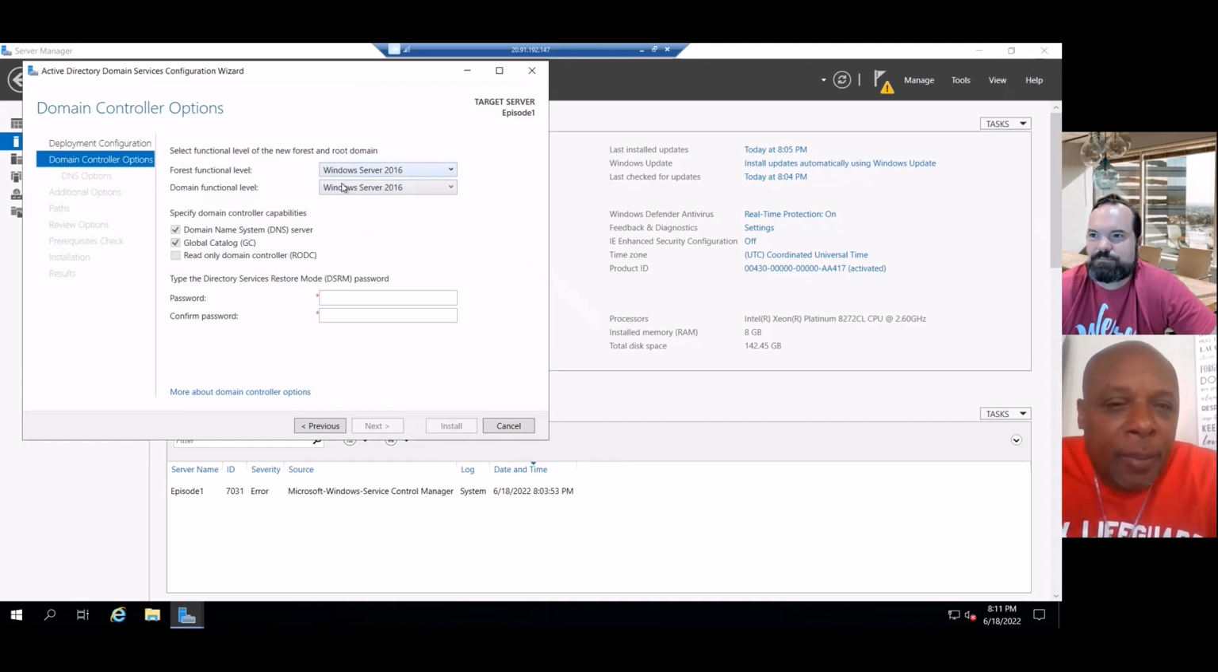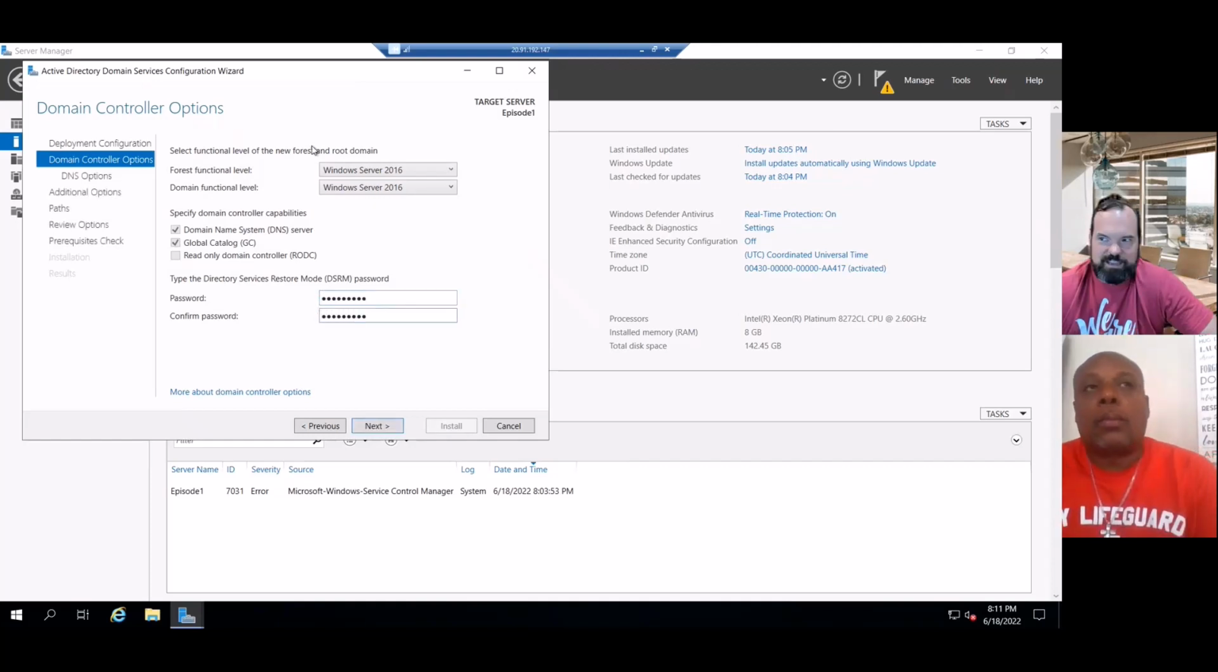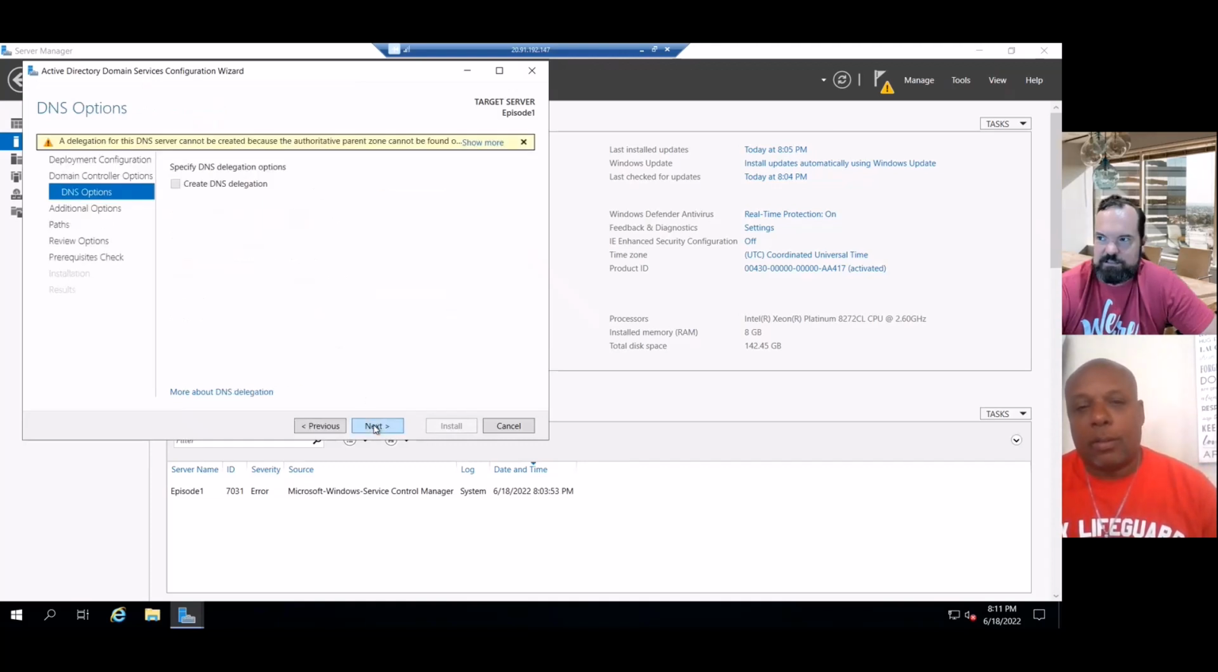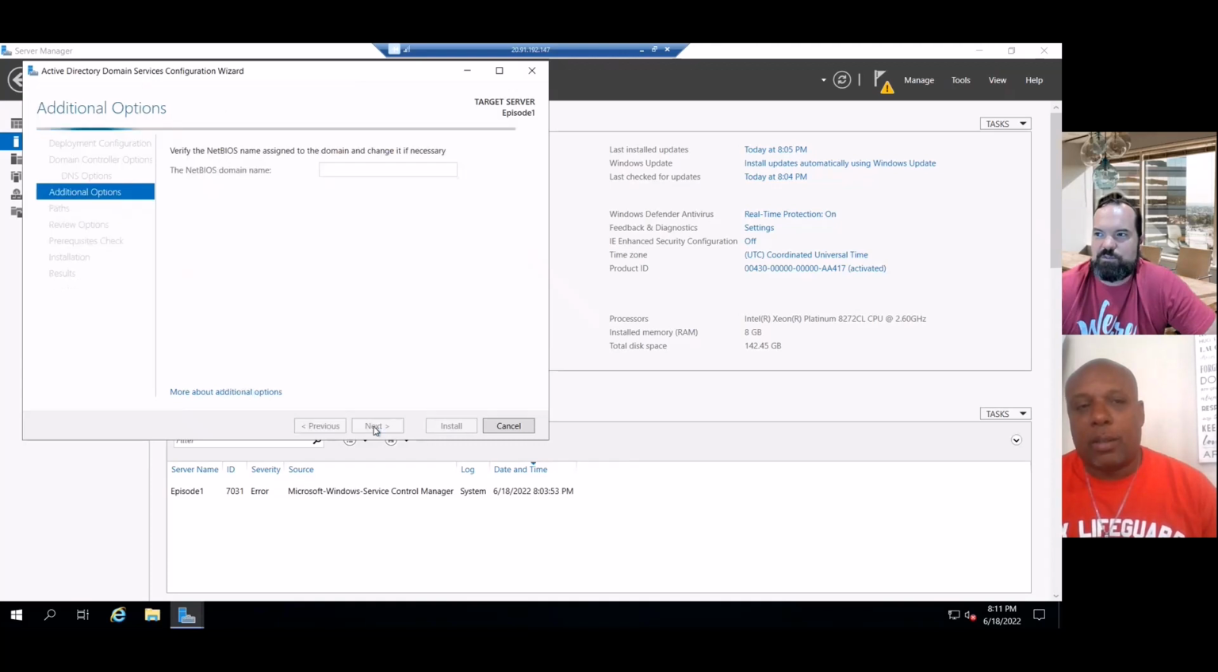And then we're just going to go with the defaults here, and I'll type in a password in case everything got destroyed and you had to do a special recovery mode. You just need a password. Right.